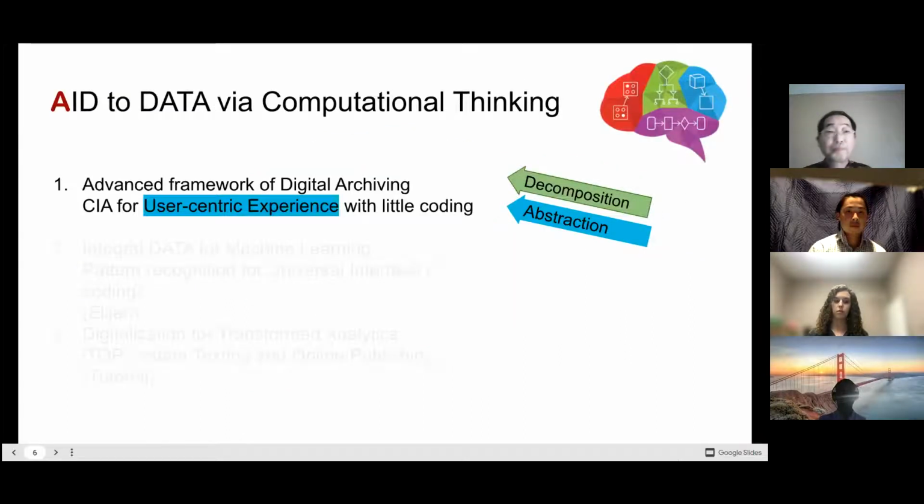So here, when we talk about Aid to Data via computational thinking, the first one I would like to introduce to you is an advanced framework of digital archiving: CIA for user-centric experience with little coding. Two parts are applied from computational thinking. Number 1, decomposition. That's why we need a framework. Number 2, abstraction. They find some general concepts to use.